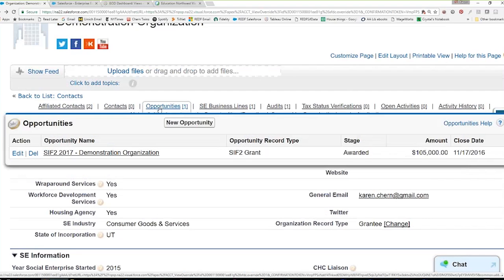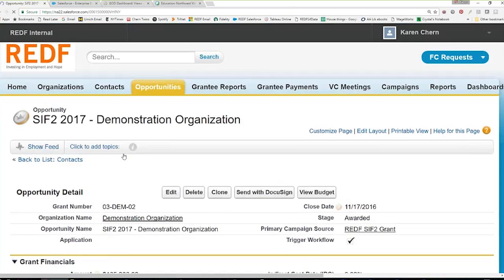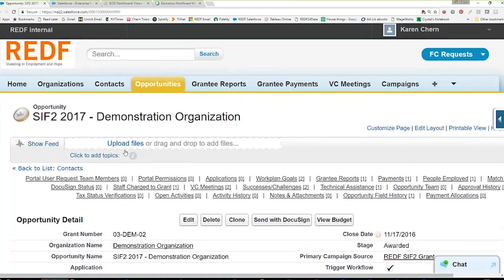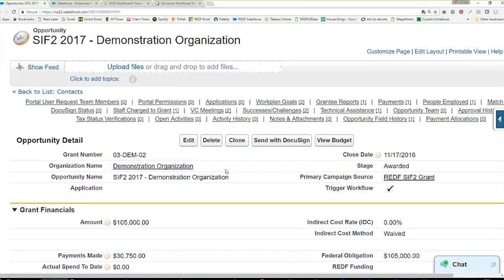All of the information on the actual SIF award or the subgrant that we've made to the organization is under this category called opportunities. Each organization that we work with has a specific opportunity affiliated with each year of their grant awards. So most of our organizations will have a SIF 2 2016 as well as a SIF 2 2017 opportunity file.